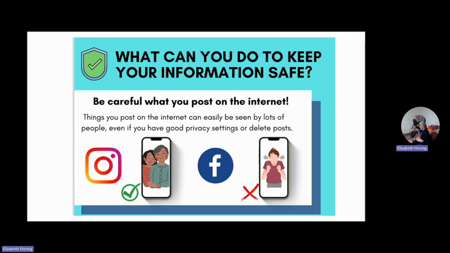So what can you do to keep your information safe? Be careful what you post on the internet. Things you post on the internet can easily be seen by lots of people, even if you have good privacy settings or delete posts.